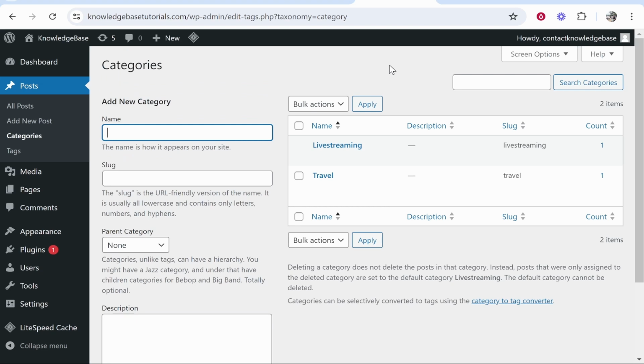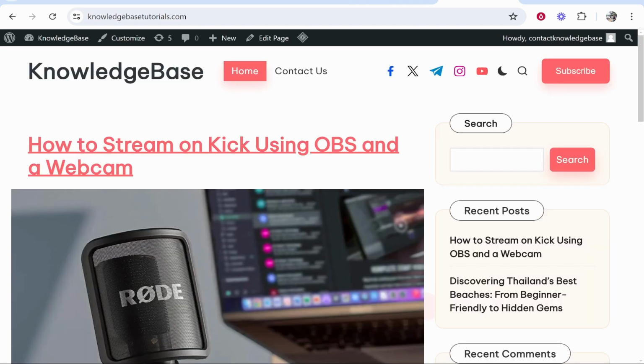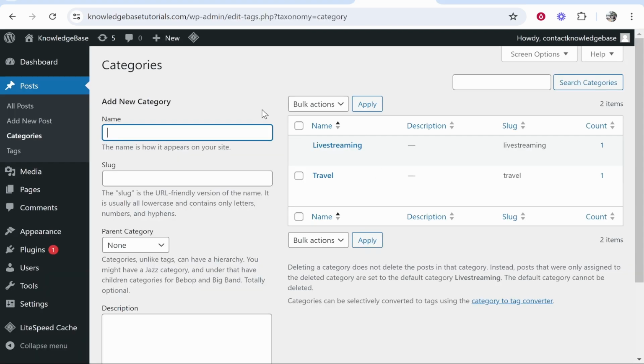In this video, I'm going to show you how you can create a category in WordPress. I'll show you how you can create the category, then I'll show you how you can add posts to your categories, right? Because you need your website nice and organized. So I'll explain everything, so join me and let's get started.